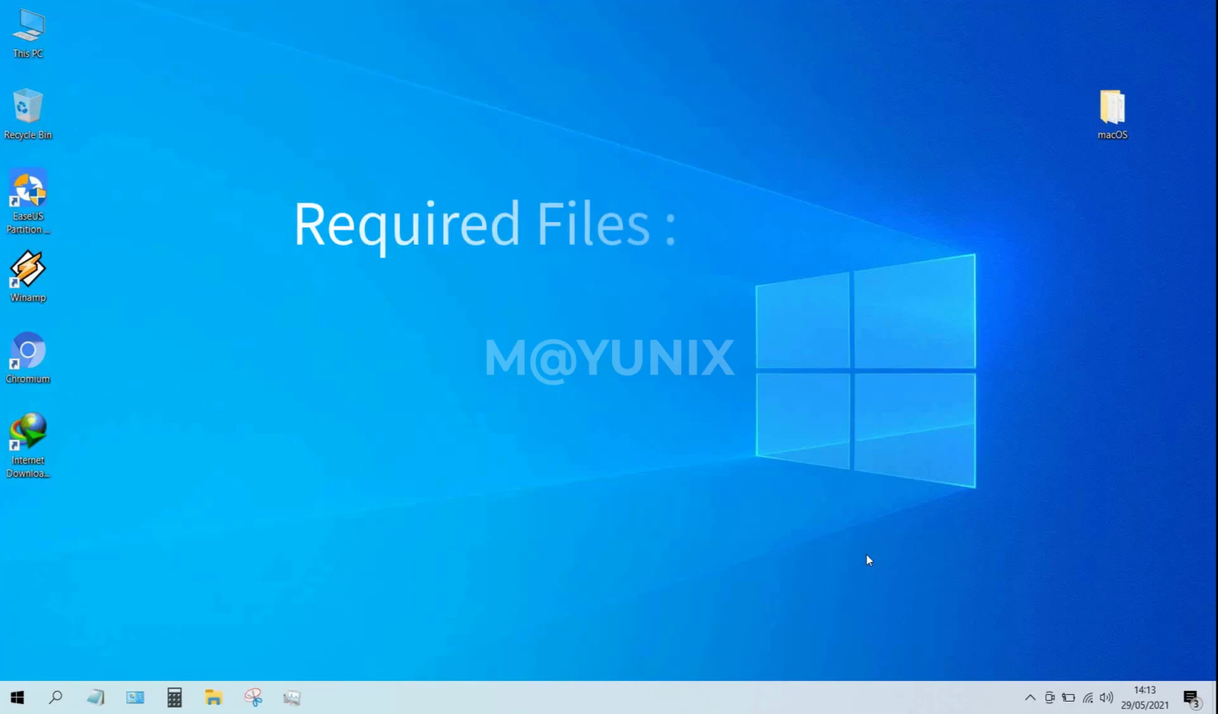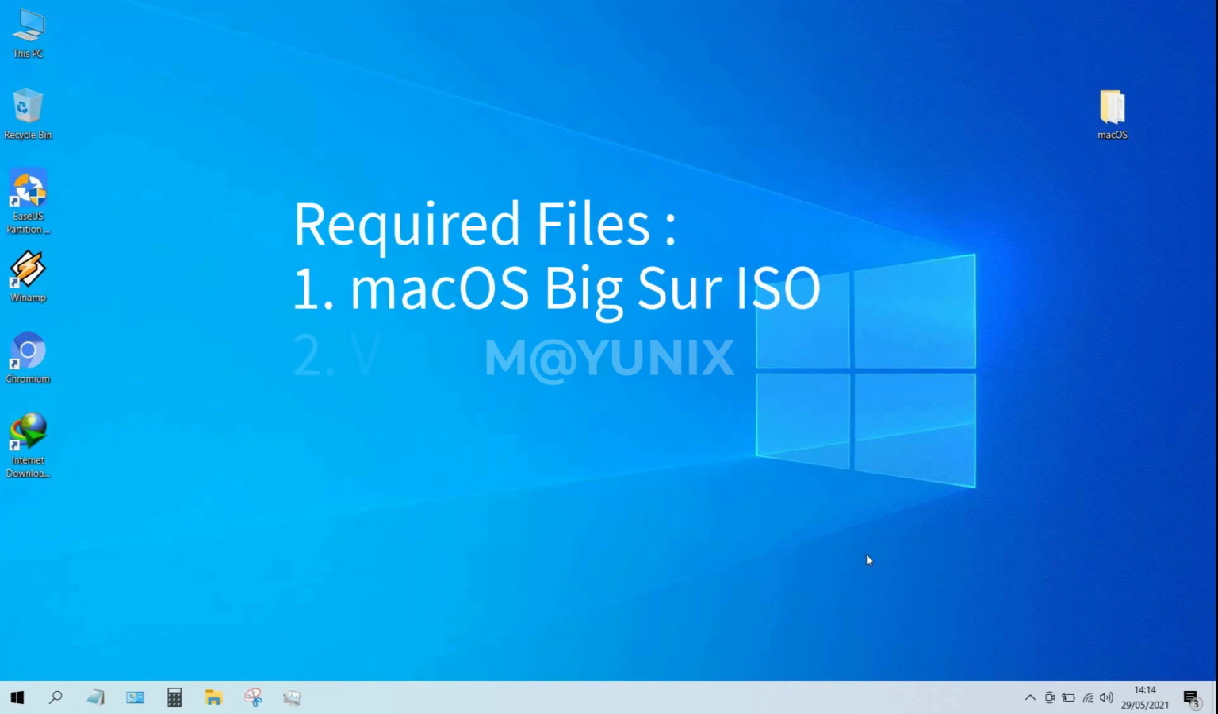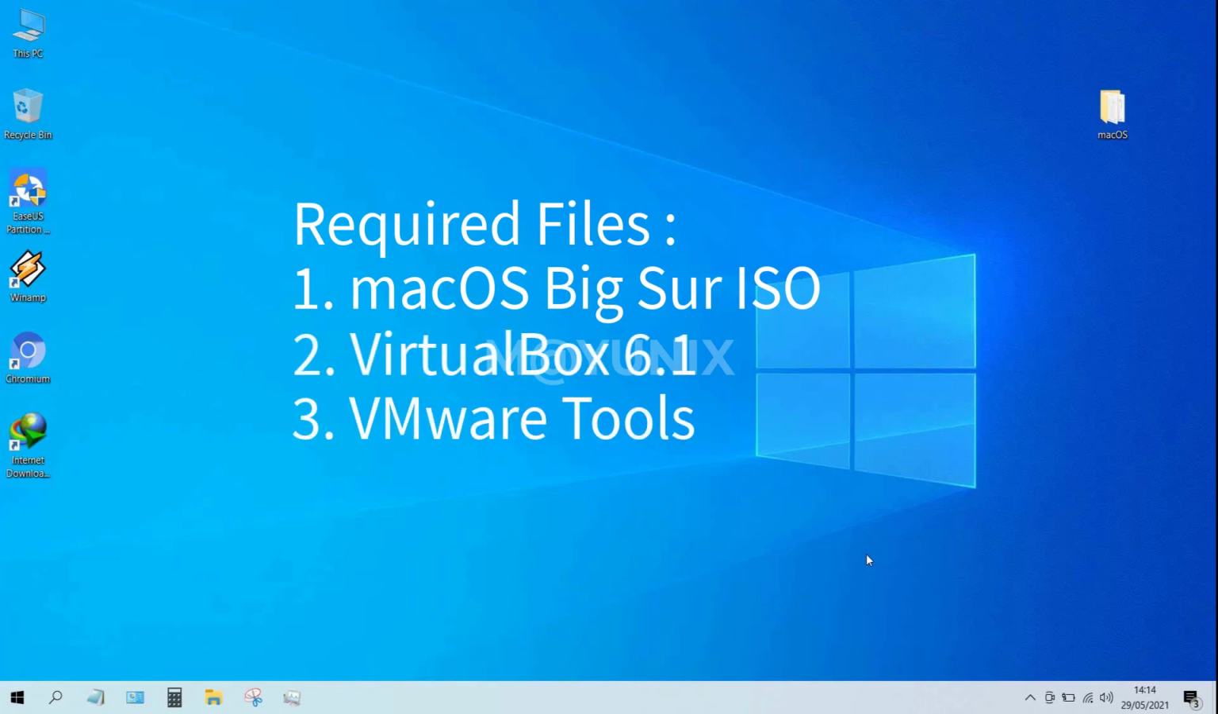The files needed in this video. Number 1, macOS Big Sur ISO. Number 2, VirtualBox 6.1. Number 3, VMware Tools ISO. The three files can be downloaded via the link provided in the description of this video.